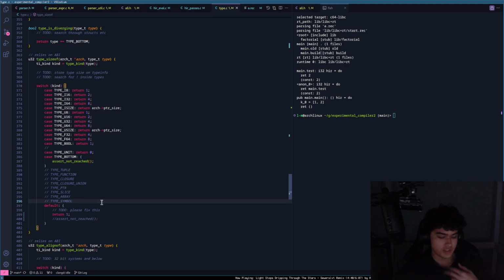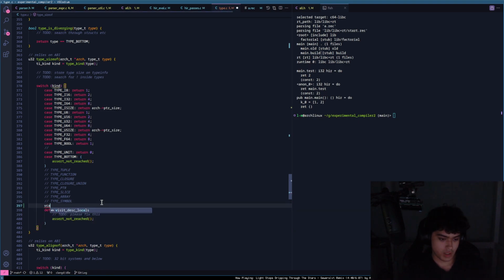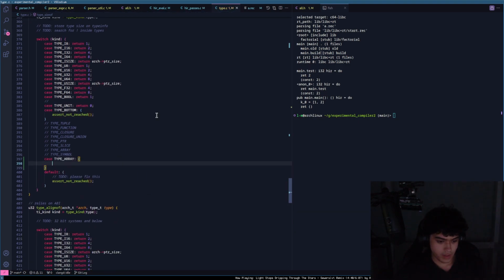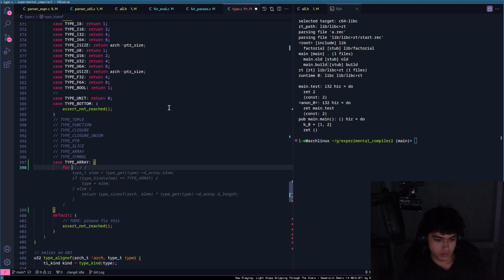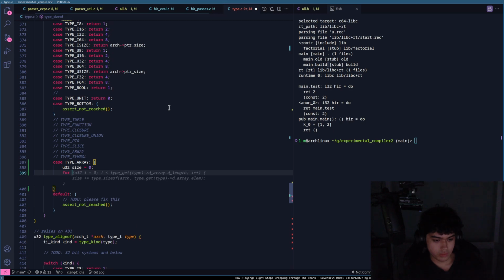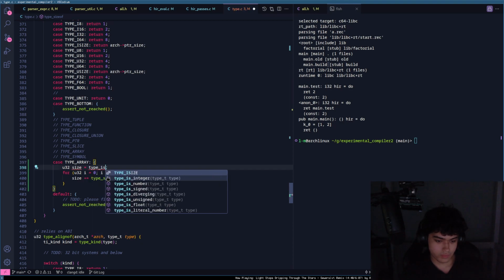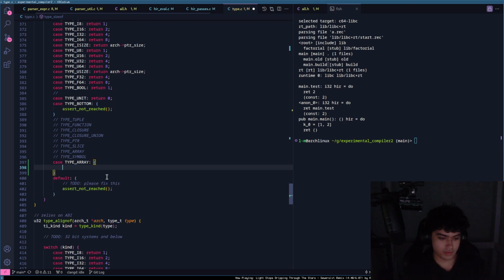Okay, let's just create something simple like this. So case type array. And I'm pretty sure it could fill it in for me, right? What the hell? What does it think it is? Okay, so use size equals 0. Well, okay, no, all we have to do is just type get. Okay, we can do type size of a. Okay, I don't know why I'm asking GPT for this.